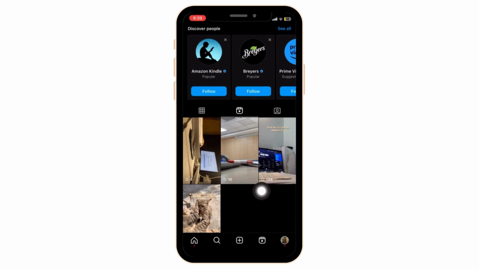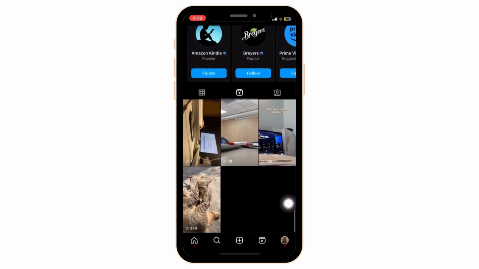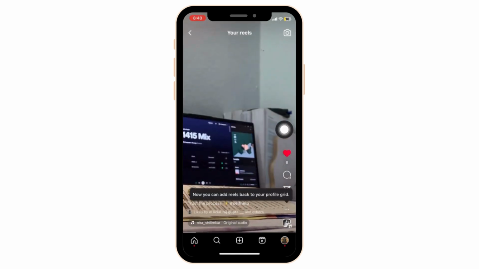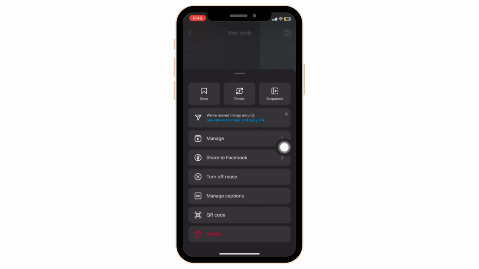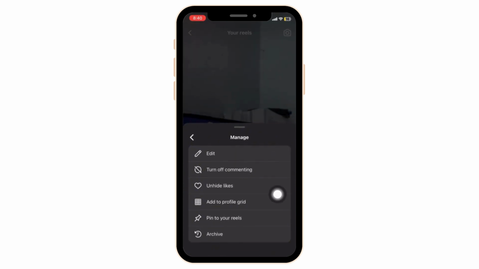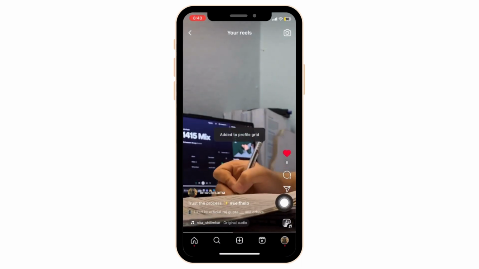Now, to unhide the reel from the Instagram profile, simply tap on the reel that was previously hidden. Simply tap on the 3 dots at the bottom and select Manage. Now tap on the Add to Profile Grid, and your reel will now be displayed on your profile grid.